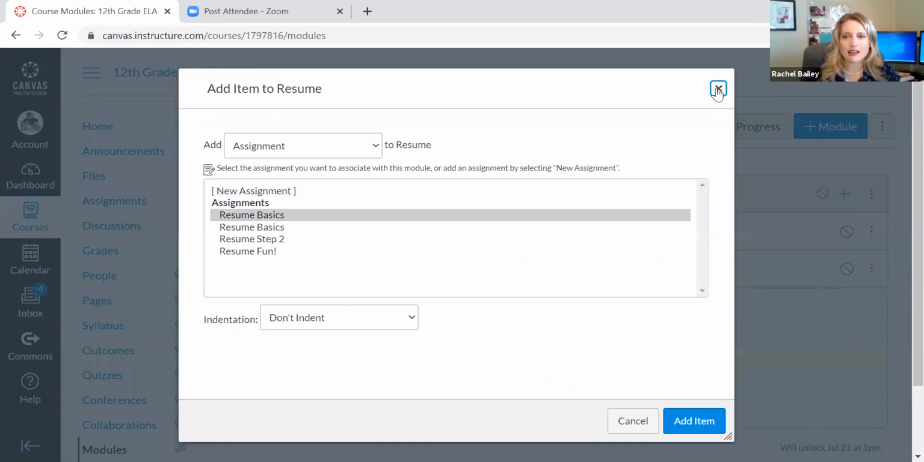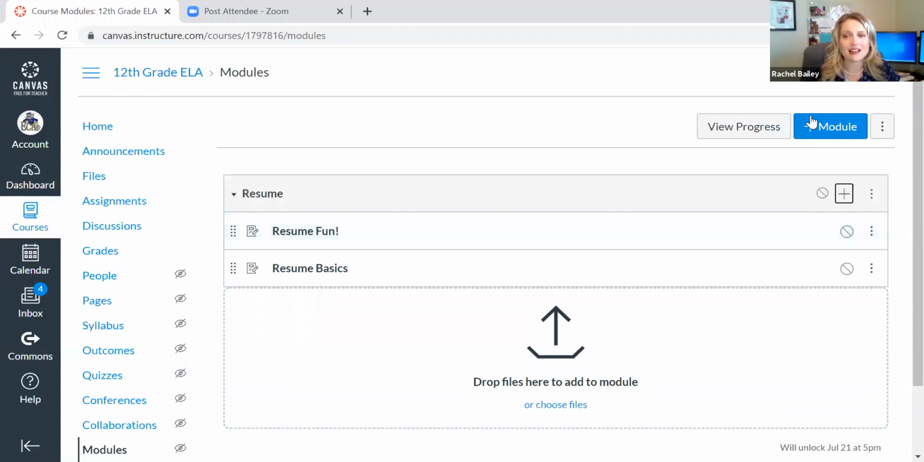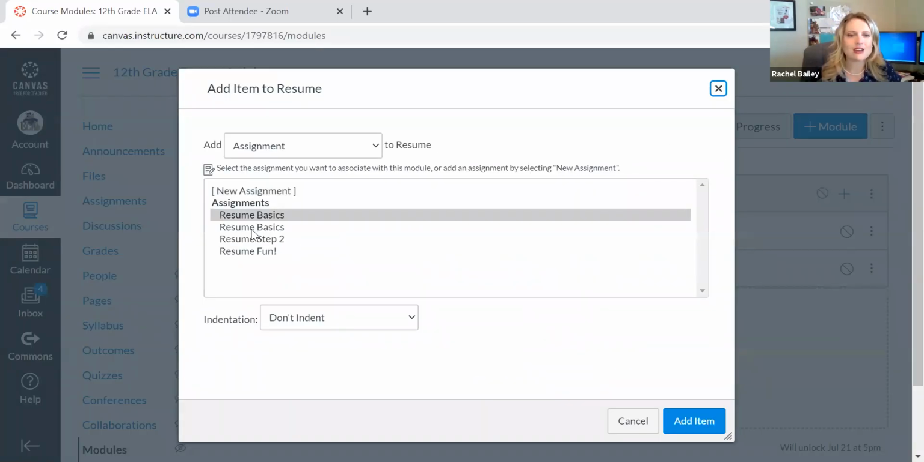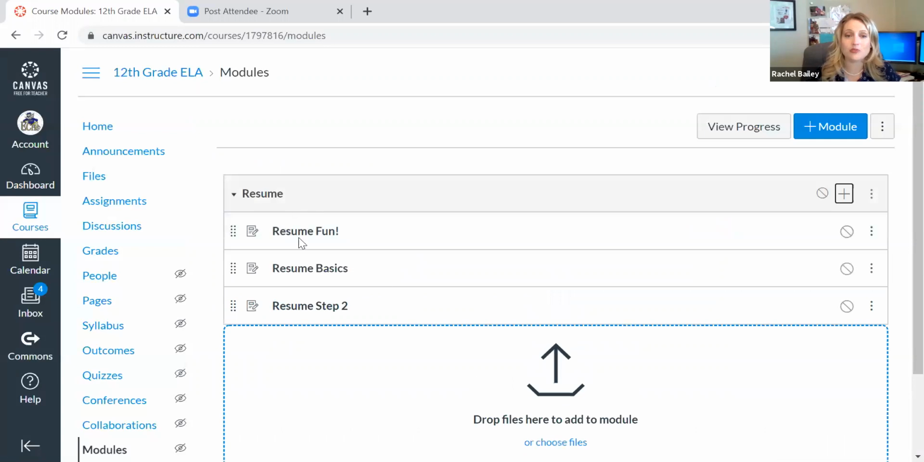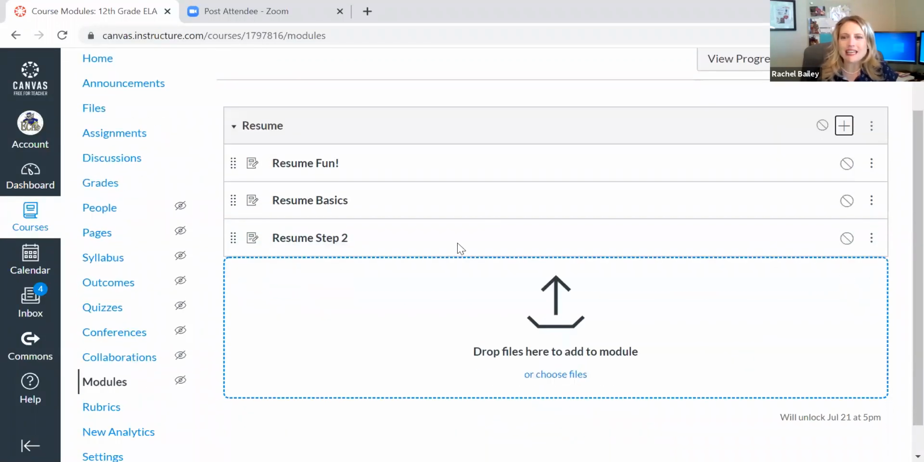I can do it again. So I clicked on the plus. Sorry, let me do that again. I clicked on the plus here. And then I go to the side and I select resume step 2. That's the assignment I want to add. And I add the item. And boom, there it is. It's all under the same module. Isn't that nice? So you're just linking things.